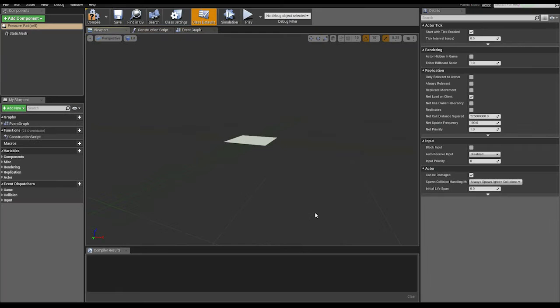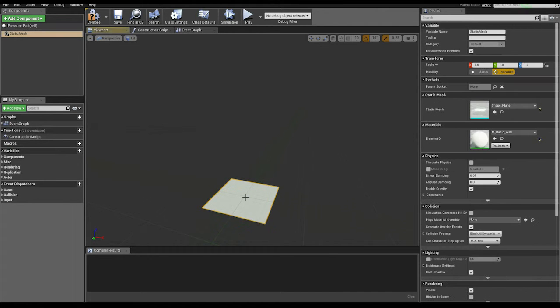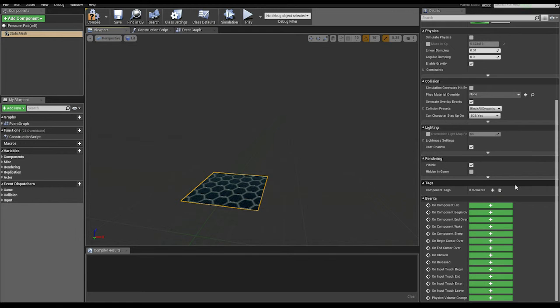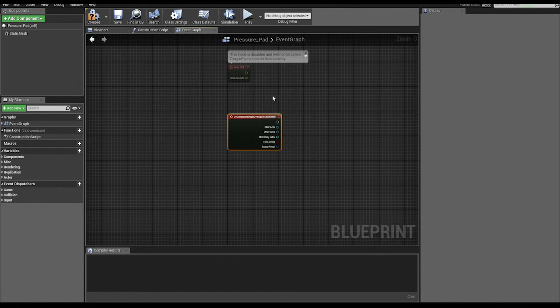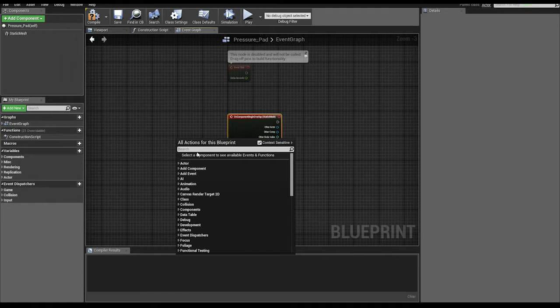Okay, let's start changing the material of the pressure pad. This one. Now, with the mesh selected, scroll down and add an event begin overlap. Click plus. This is just a shortcut. You can select the static mesh here, right click, and find on component begin overlap. It's the same.